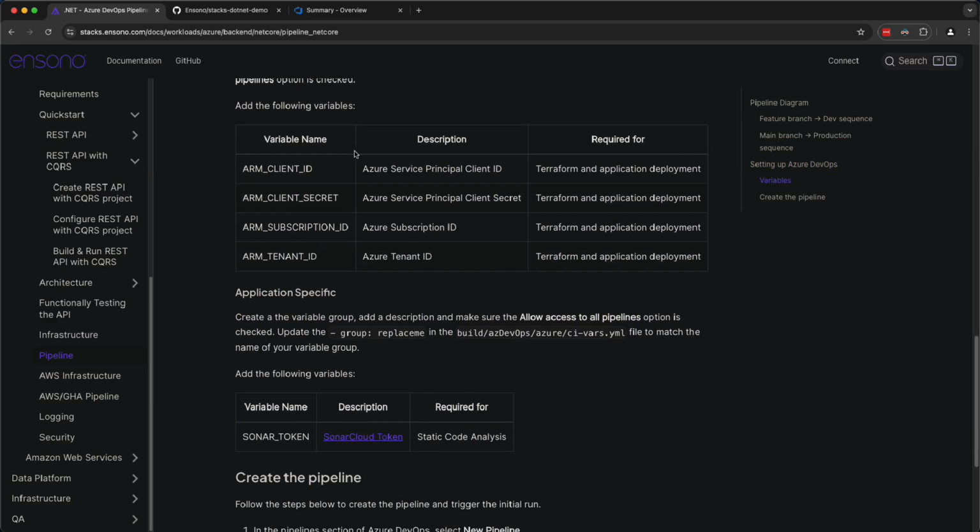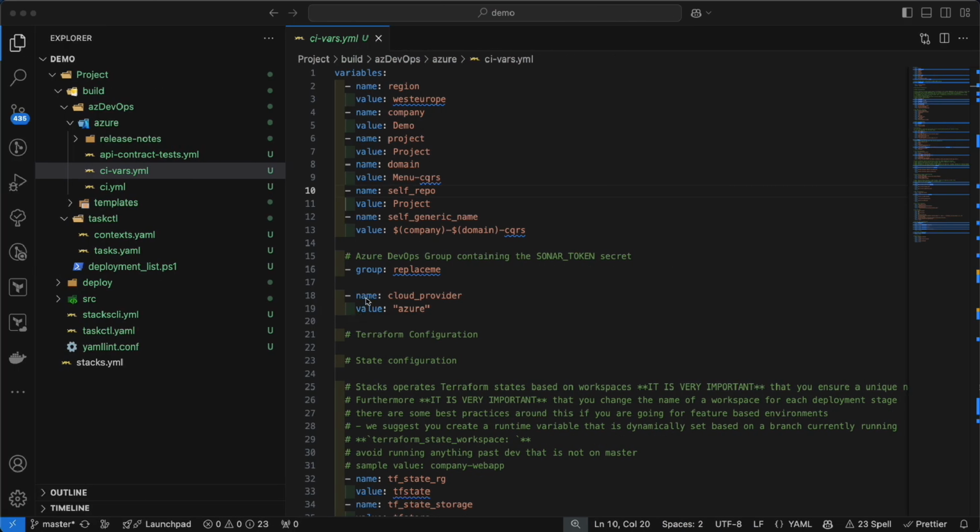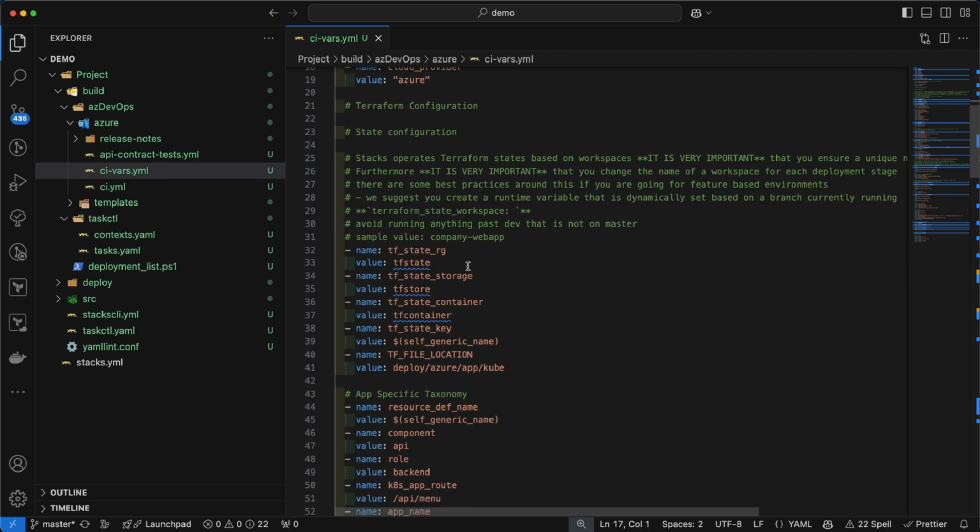And it also mentions two variable groups that should be created. The one we're looking at now is this one where you can name it whatever you choose. And we just need to specify the Sonar token. So for Stacks, we've already got a variable group created, so I'll just populate the name here. And now I'll go through the rest of the file and make sure everything is up to date.